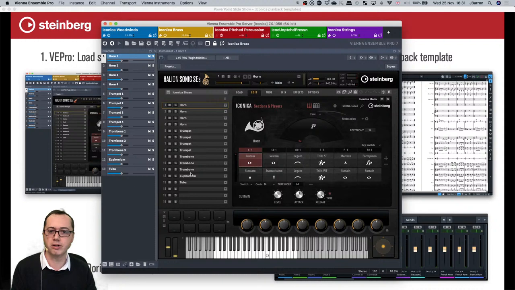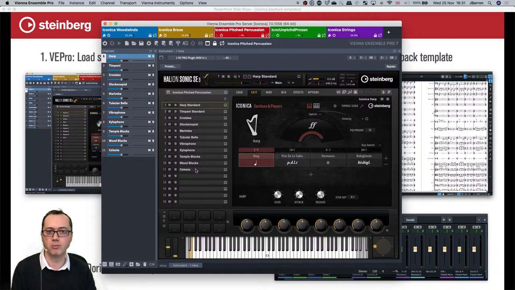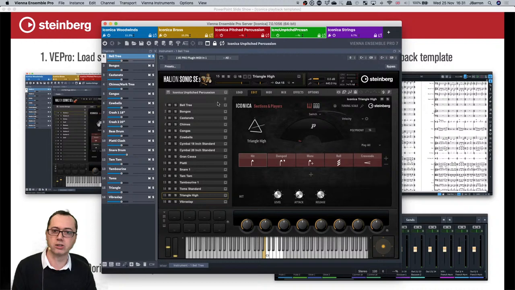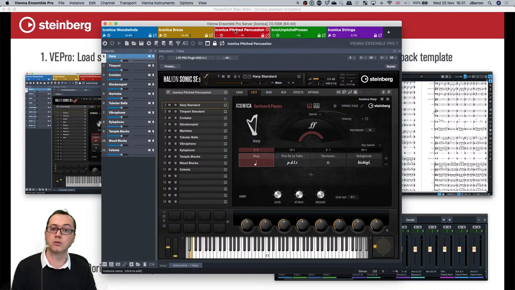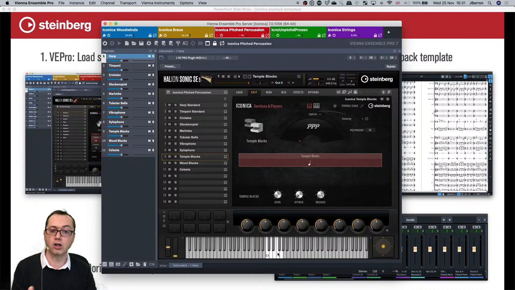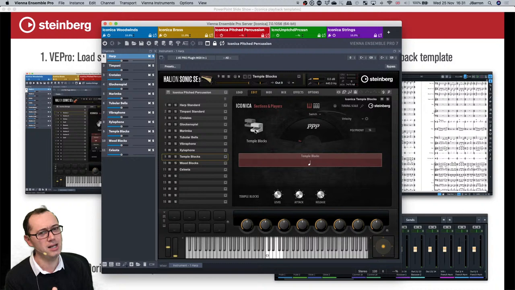Pitched percussion, there's a whole bunch of pitched percussion in here. Temple blocks and wood blocks also sneaked in, because in the unpitched percussion I ran out of slots. There were only 16 slots available for all of the unpitched percussion. And also, the temple blocks and wood blocks that they give you, they do actually have five different options of different pitches, should you want them. So I thought it's sort of pitched, it's there anyway. And the celesta is also in here.